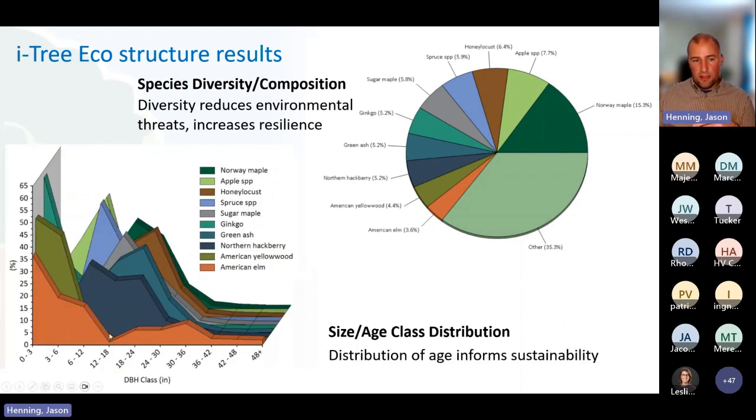But we can also look at things like diameter distribution. So this is, again, that Rochester data. And we can see that those Norway maples, most of those are larger than 12 inches in DBH. So they're kind of aging out. They've kind of stopped planting them. And we can see what they're planting now is their new trees.